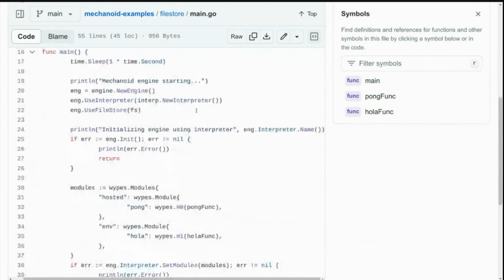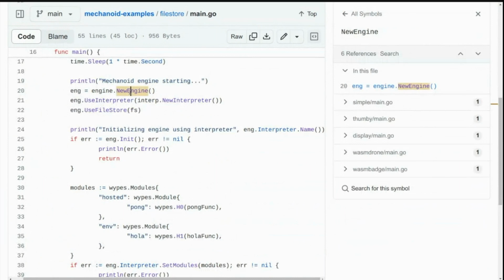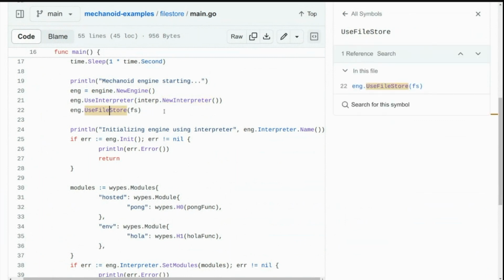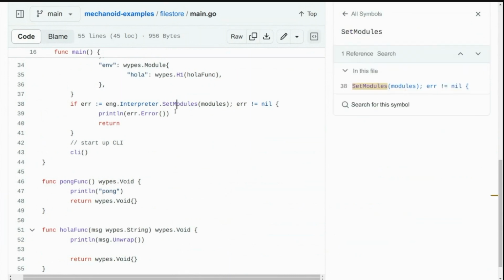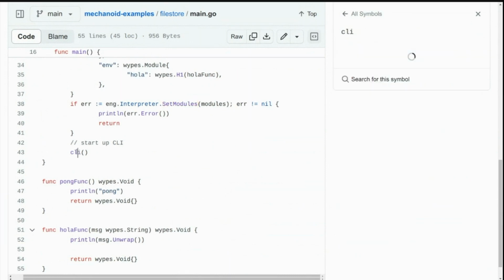So the first thing you do when you're using Mechanoid is you create a new engine. In this case, we tell it to use the default interpreter, Wazero, and we tell the engine to use a file store called FS. Now we init the engine, and then we're going to define 2 different modules on our host using wipes. One is in the module name hosted, and that's our pong function. And the other is in the namespace module env, and it's called Ola. That's just for a hello world type actual hello, but we're not going to use that today because of lack of time. But we set our modules, and then we're going to start up our command line interface.